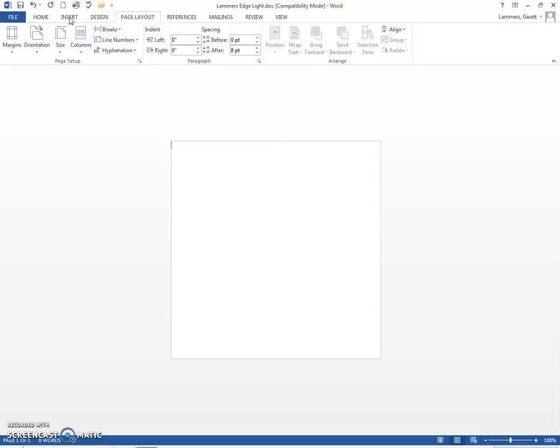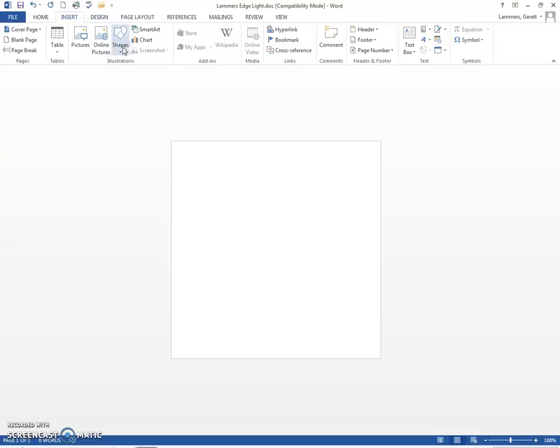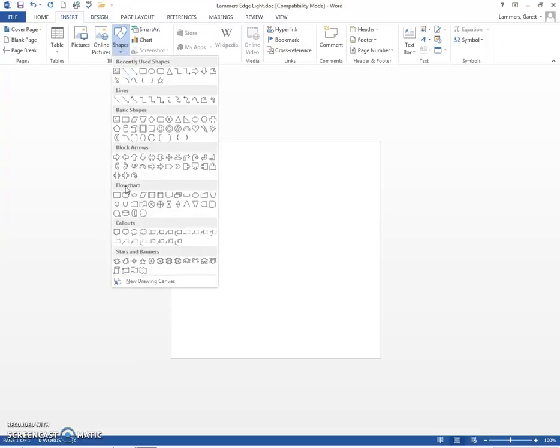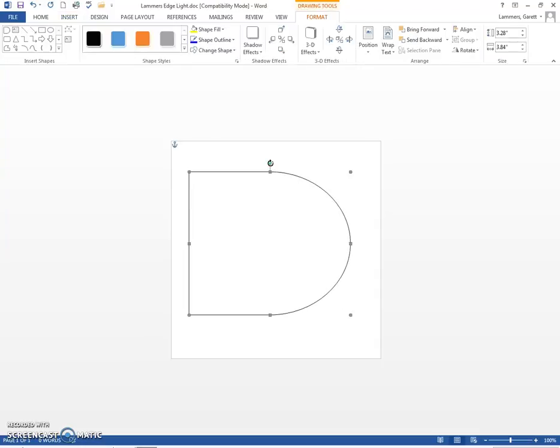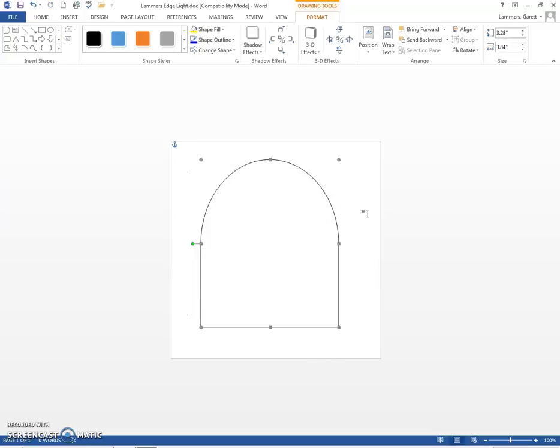Next, we're going to go to the Insert tab, and go to Shapes, and I want to go to the Flowchart area, and choose the letter D. I'm going to click and stretch out my letter D, and immediately go to the top where this green little dot is. That's my rotate dot. I'm going to turn it so that the D shape is straight up and down. Then using the corner handles, I'm going to click and stretch this out so it's almost touching the top and almost touching the right hand side of my workpiece.